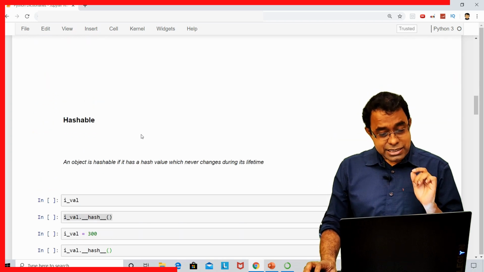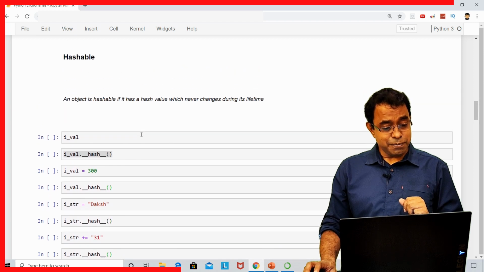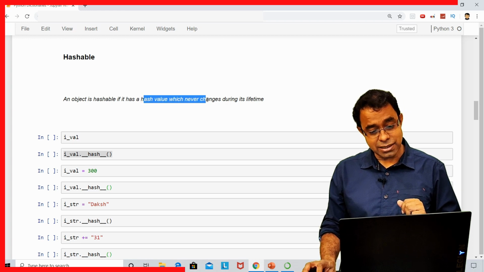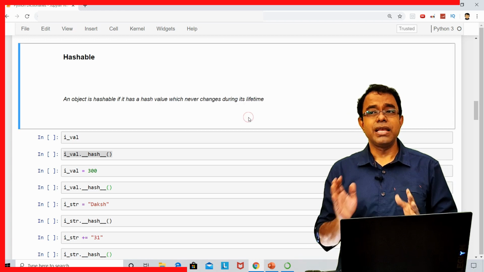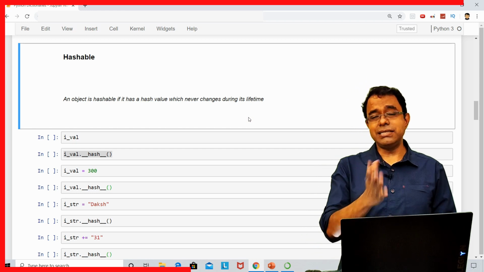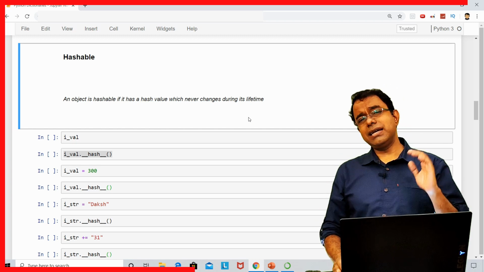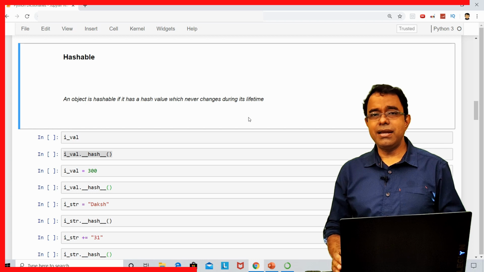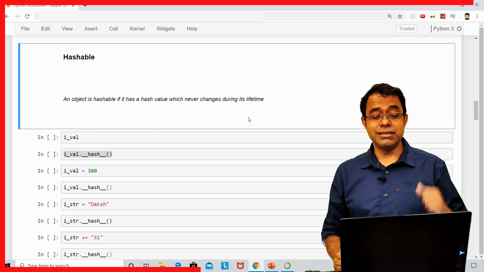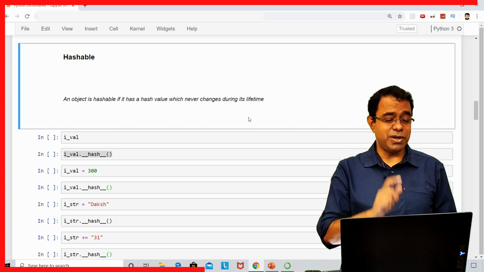Now let's understand the third term, called hashable. In Python, an object is hashable if it has a hash value which never changes during its lifetime. All programmers know how to create a hash value; you can apply some formula to create one. And how can you make sure that the hash never changes? Simple: if the content never changes, the hash never changes. That's why hashable happens only with immutable objects.